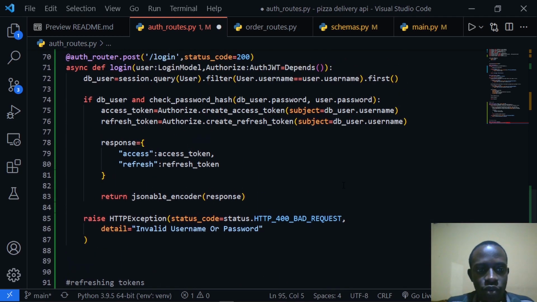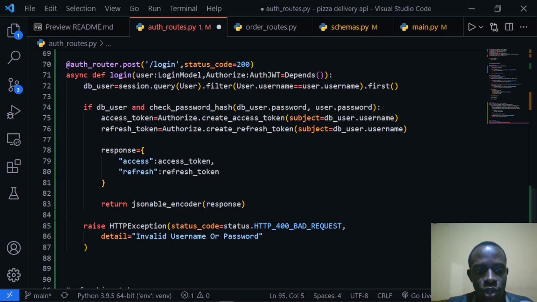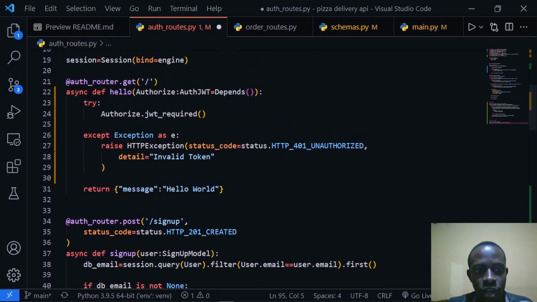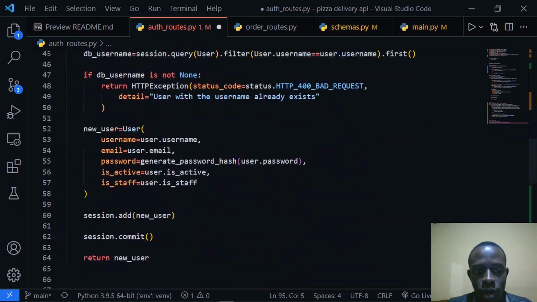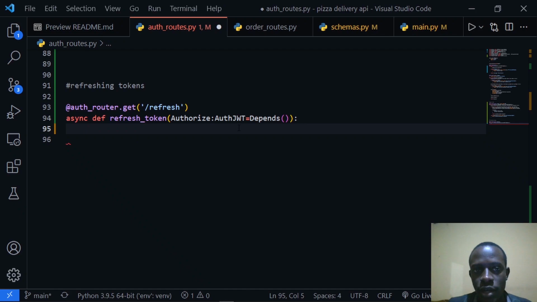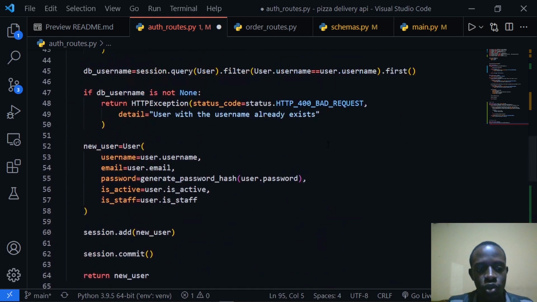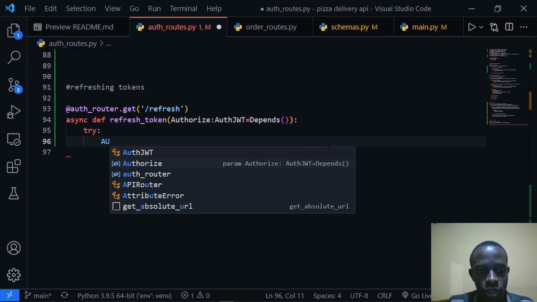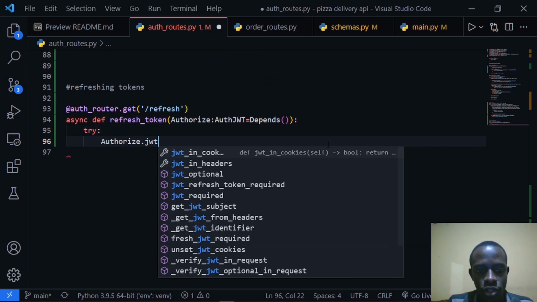So in this case, we said we needed to protect this with JWT required, so here we said authorize.jwt_required. Now what we're going to do here is say authorize.jwt_refresh_token_required. So what we're going to do is come right here and try, and what we shall do is protect this with JWT.